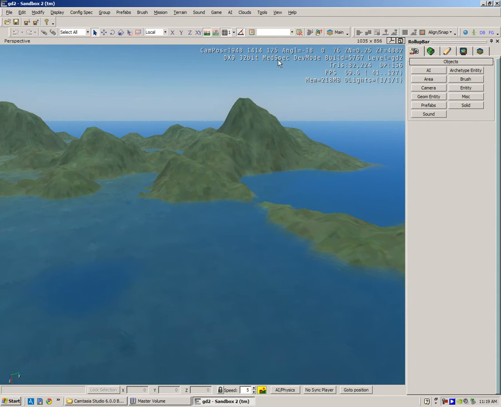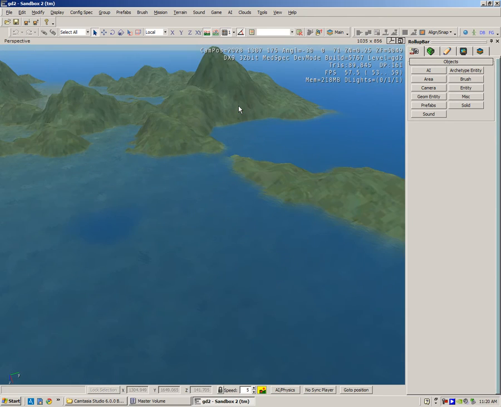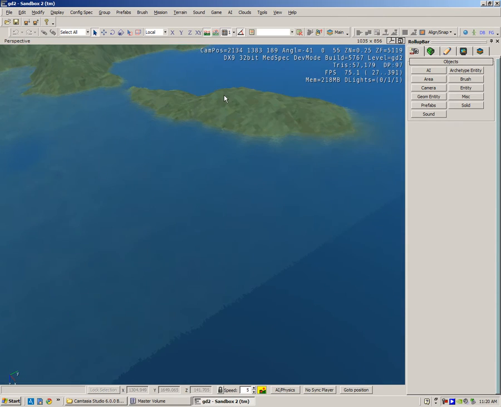The spec setting I'm using in this editor is medium spec, and we've just got an 8600 GT NVIDIA graphics card with 512 megs of RAM on board. So it's not a hugely powerful graphics card, but it'll do the job.